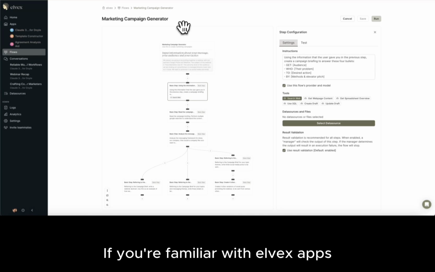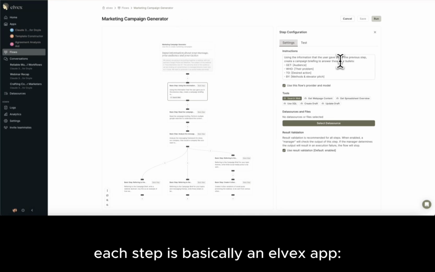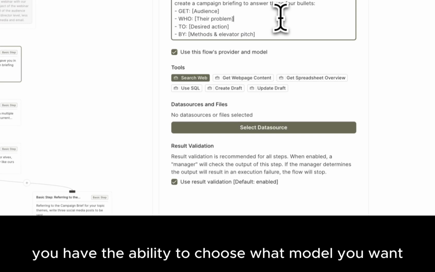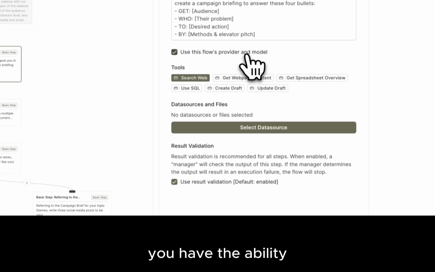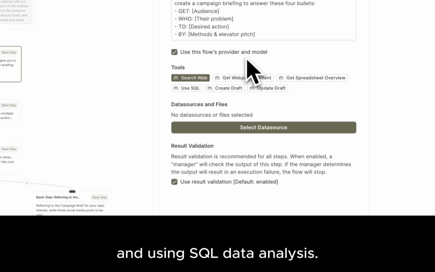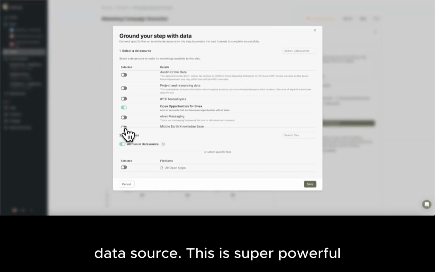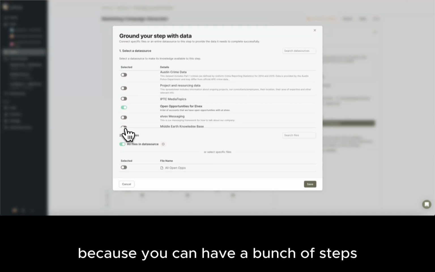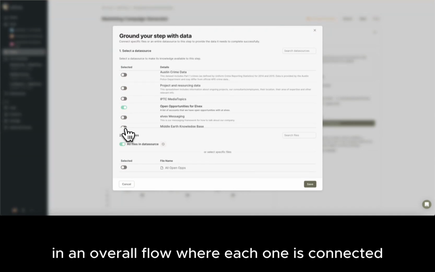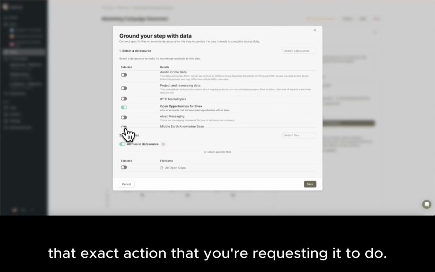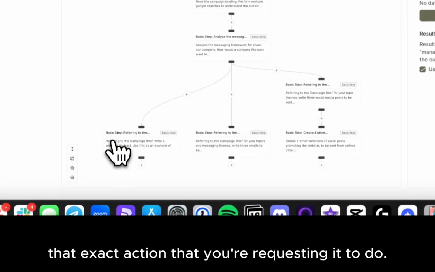Next up, you add your first step. If you're familiar with Elvex apps, each step is basically an Elvex app. You have the instructions for what the AI is supposed to do. You have the ability to choose what model you want to power this interaction. You have the ability to equip the step with certain tools, like searching the web and using SQL data analysis. You can also connect your step to a specific data source. This is super powerful because you can have a bunch of steps in an overall flow where each one is connected just to the data that it specifically needs to run that exact action that you're requesting it to do.